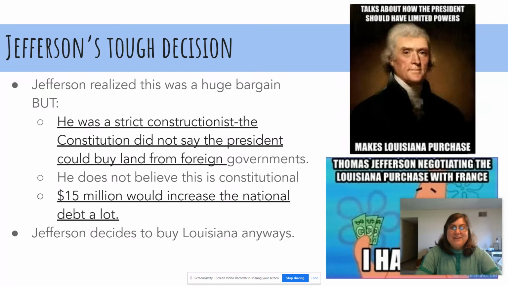Okay, Thomas Jefferson is president when all this is going down with France, and he has a really, really hard choice to make. On the one hand, he realizes this is a huge bargain, that this land is very, very cheap, and it's a lot of land. On the other hand, he's a strict constructionist. The Constitution doesn't say that the president has the power to buy more land. So he's not sure that it's constitutional, and that really worries him.